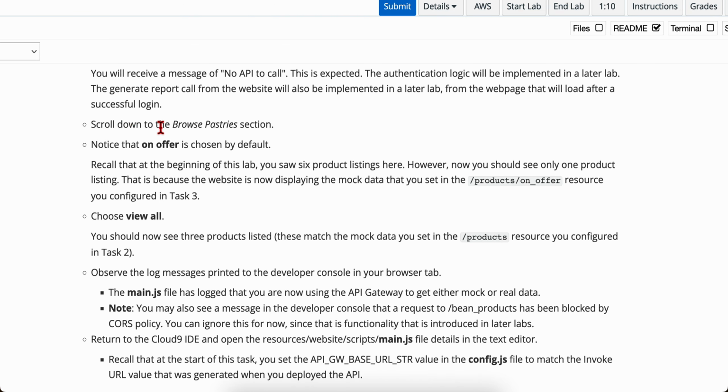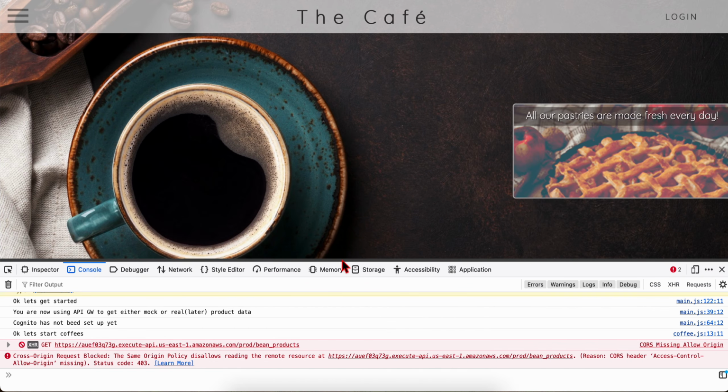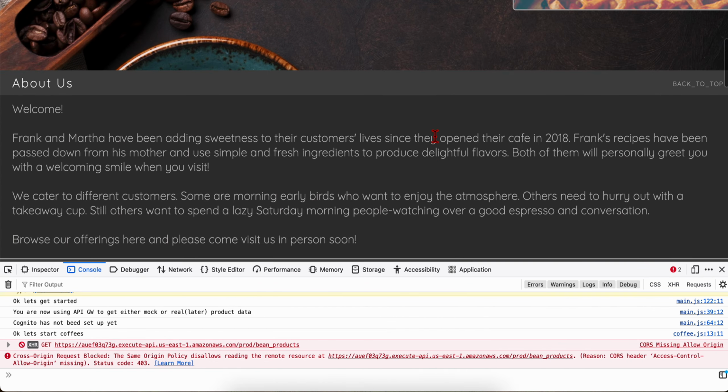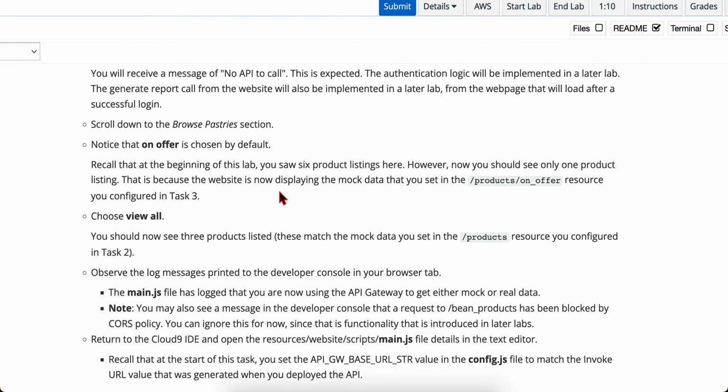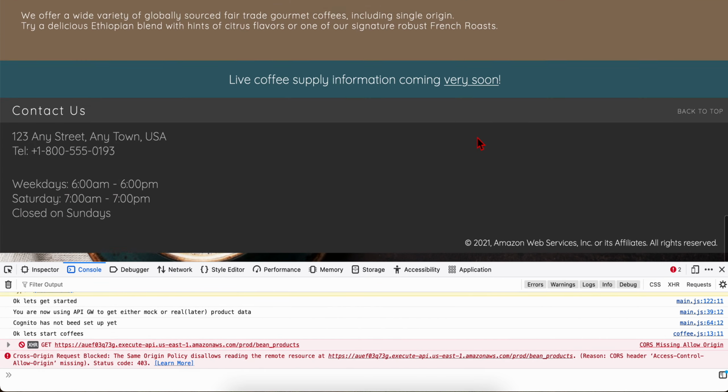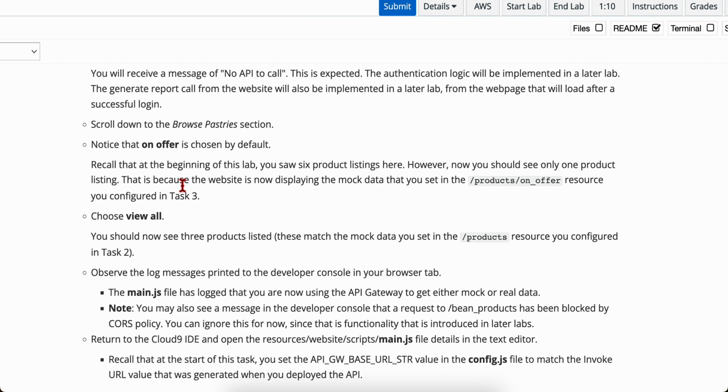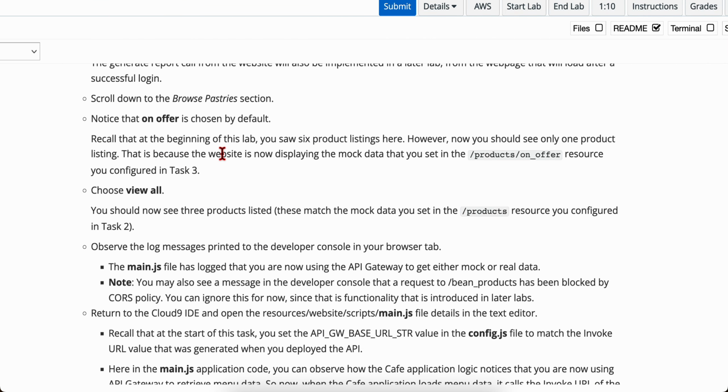So we're going to scroll down to the browse pastries section. Notice that on offer is chosen by default. Recall that at the beginning of this lab you saw 6 products listed here. However, you should see only one product listing. That is because the website is now displaying the mock data that you set in the product on offer resource you configured in task 3.